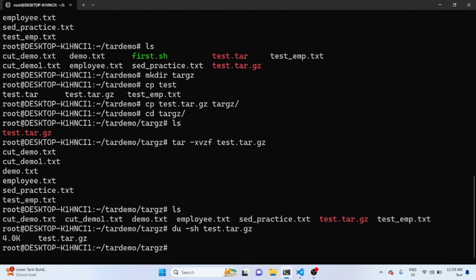test.tar.gz, only 4K. If you use the tar, it is 12K. But if you use the gz, it becomes 1/3 of the size. It is a huge difference, right? If you create the compressed file, it is easy to transfer the file from one location to another location. So it will save your bandwidth.